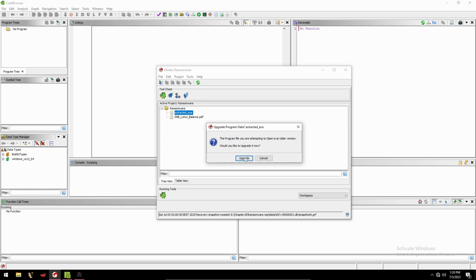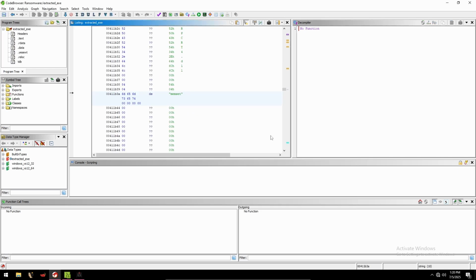And yes, I got a message like this one. It's going to tell us it just needs to be upgraded. Just click upgrade and it's going to load. So we completely got nothing. So we can go to the exports, imports. It's going to be completely empty. I'm going to tell you why.